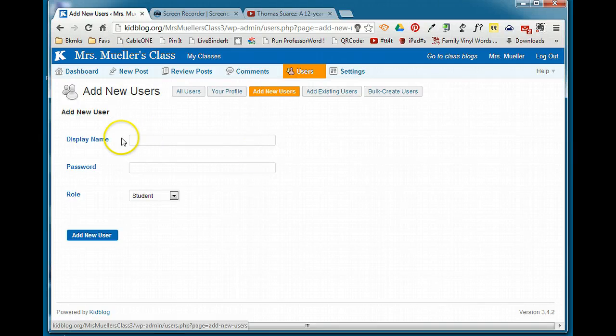You need to give each student a display name, and for their display name, I suggest you put the student's first name and last initial. I would never include the student's last name to kind of protect their privacy, especially with younger students. First name, last initial is probably good enough.